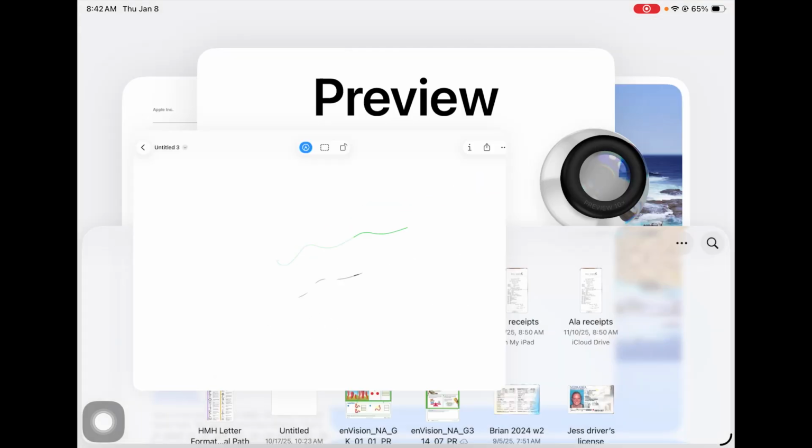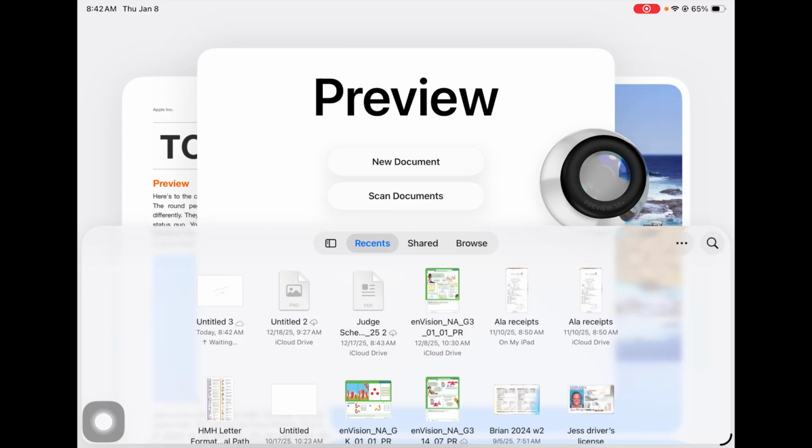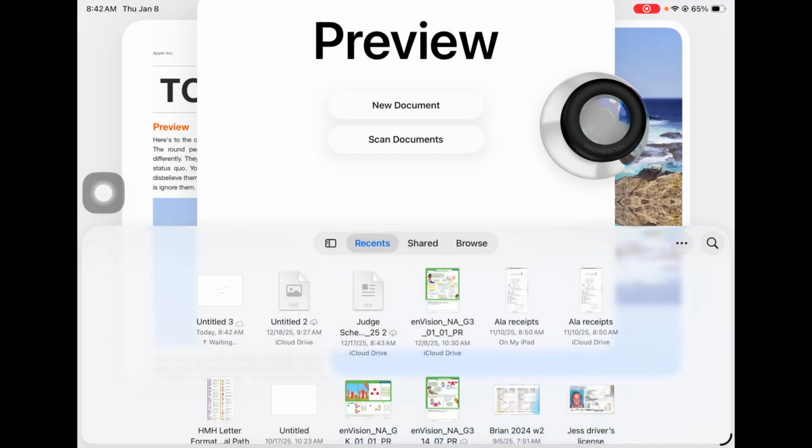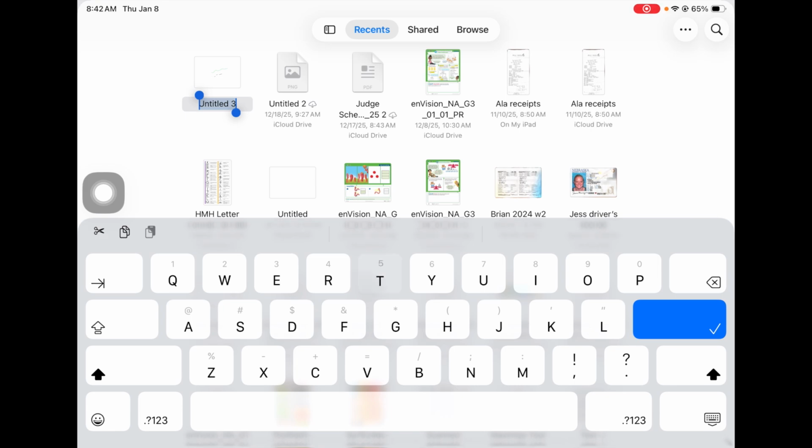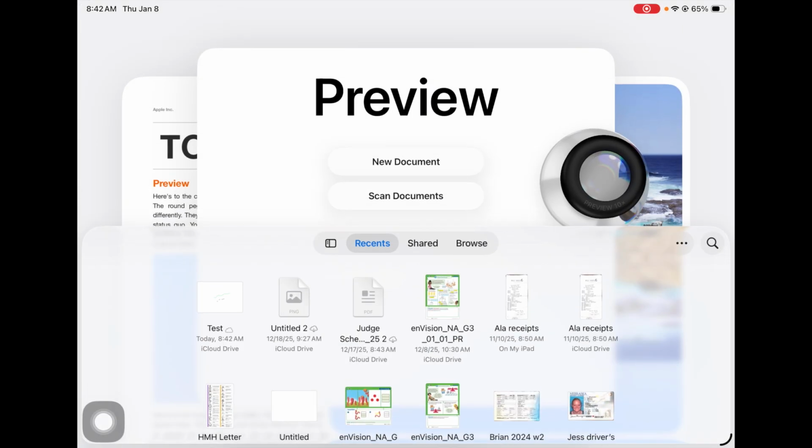When you get out of it, it will save it to your iCloud. Now, I would recommend long holding and renaming these so that you know what they are. But then it saves it for your students to go back and look at at a later time.